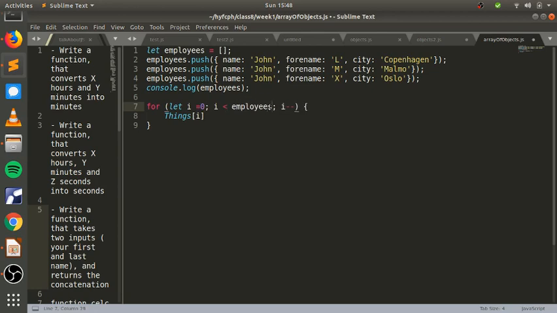Employees, you guide me through it. What do I need to put in here? Dot, length, and then, oh, length, plus. There you go. And I want to console log all of the cities inside my array of objects.